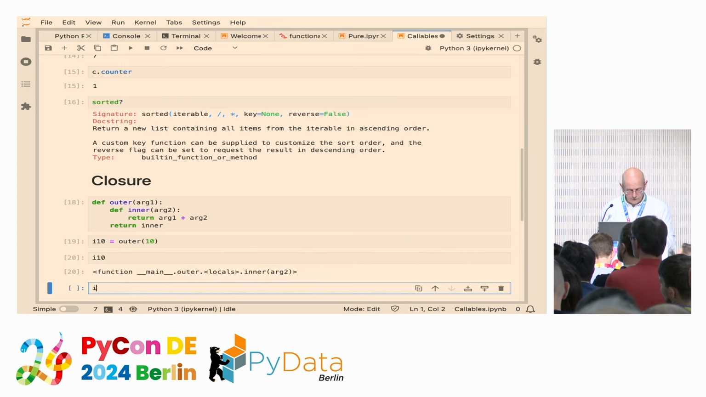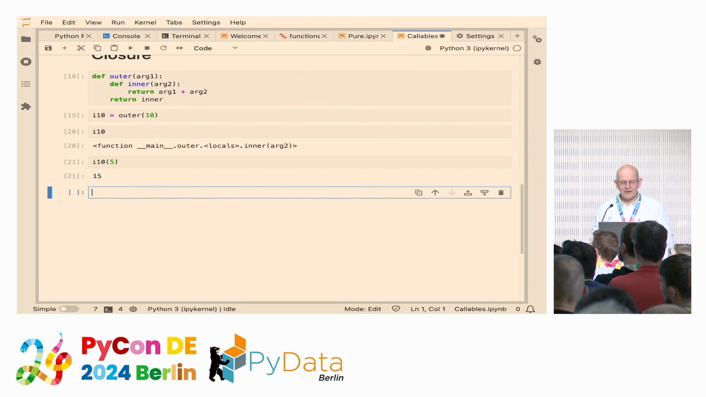I can call this new function, and what do I get back? 15, yeah, there are only 2 numbers here, so 15. This one returns a new function, and one argument is frozen here, so to speak, the 10, and now I can produce functions. If you want, you can call it a function factory. This is called a higher order function: a function that returns a function is a higher order function. This is the function terms.